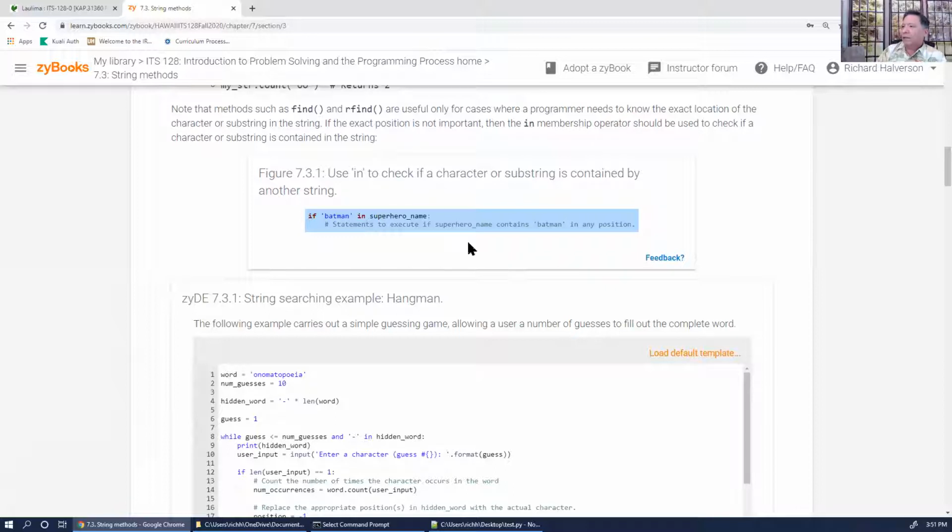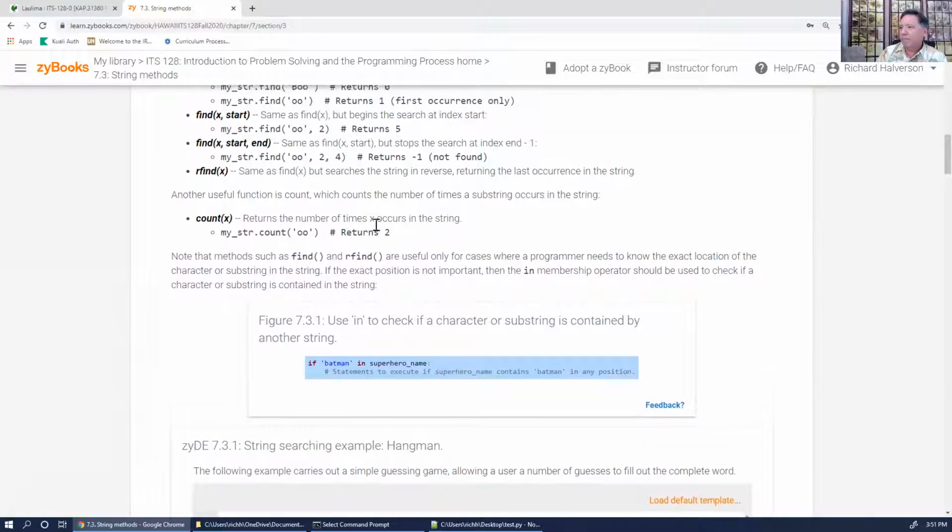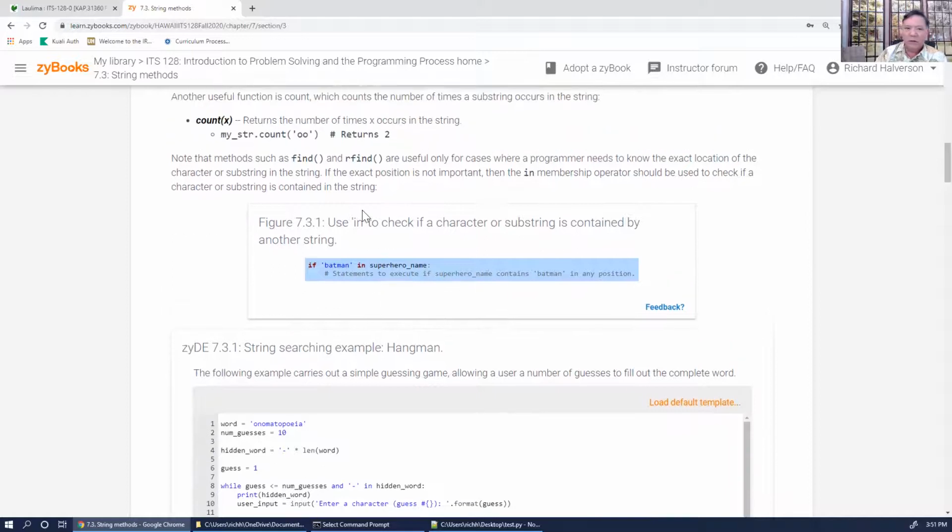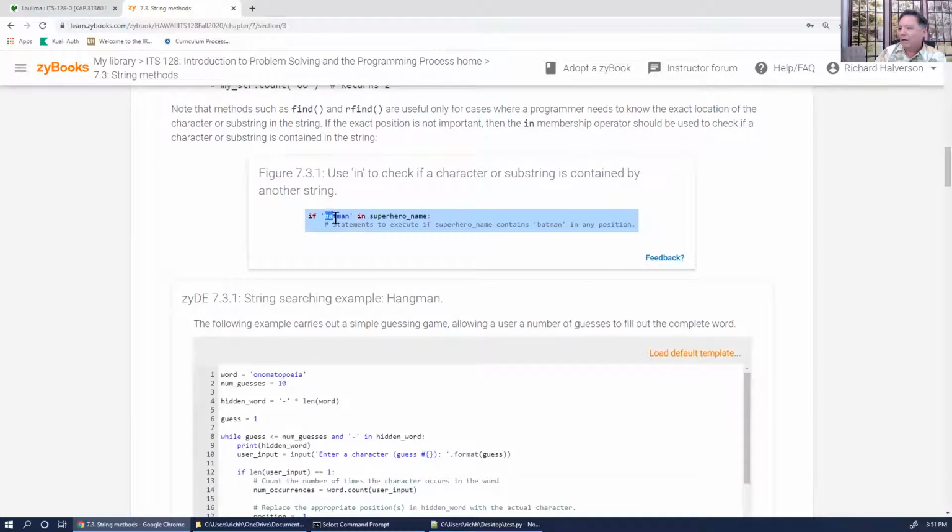And then in is like returning if count is greater than 0, but it just returns true or false. In other words, if this string is inside of this string, then this is going to be true. This is an expression, and it's going to be true. This is the in operator.